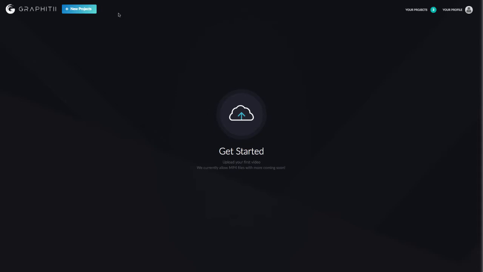As you can see, we are on the page here. This is a fully browser-based software, so you don't need to install anything onto your computer. It's all cloud-based. All you need is a web browser to get started.